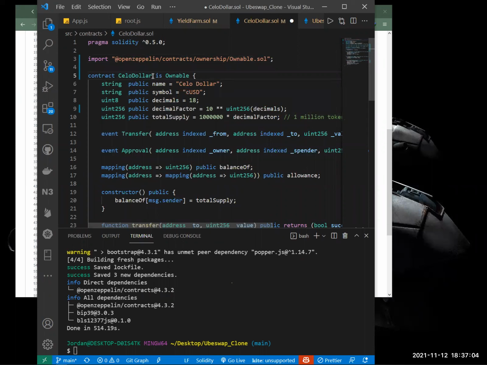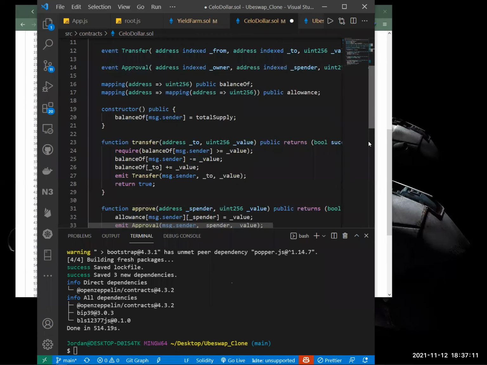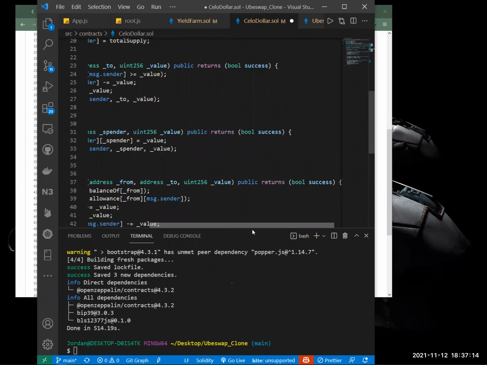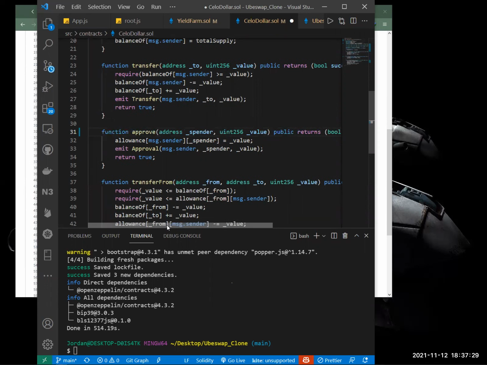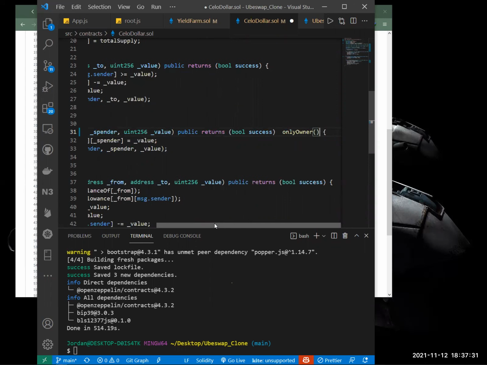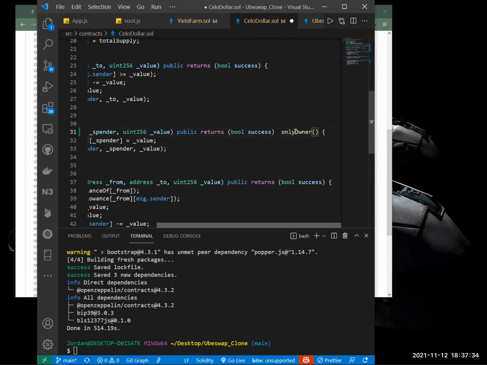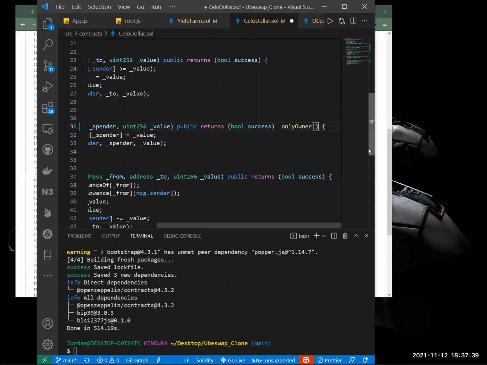So we have done it, the smart contract is ownable. And now we can pass in the function, only owner. So we are just adding that function there. This function can only be done by the owner. Only the owner of the smart contract can do that. It's the only person who can approve the transfer of coins.